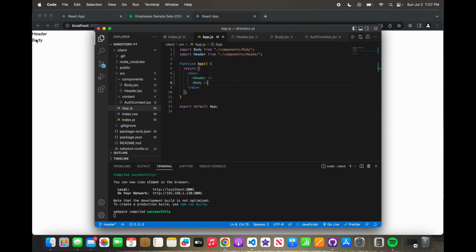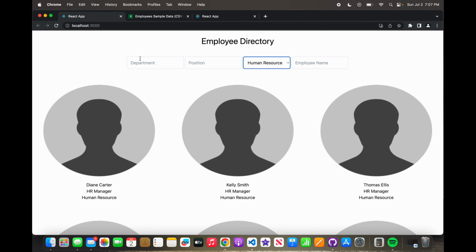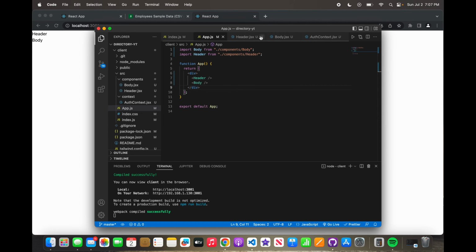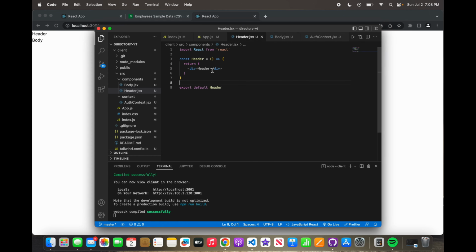Cool, and as you can see, it says it right there. So in the header, we're gonna start off with the header. And if we look at this, this is our header, just the employee directory and these fields. So what we're gonna do is we're gonna come over to the header component, right over here.